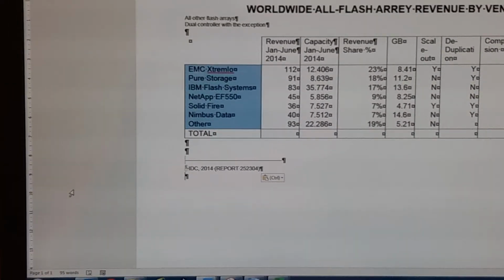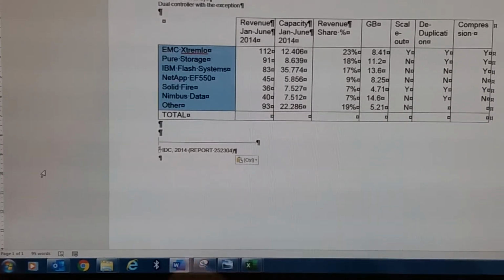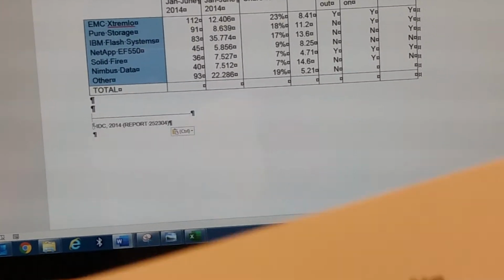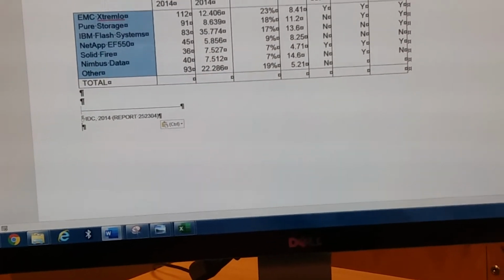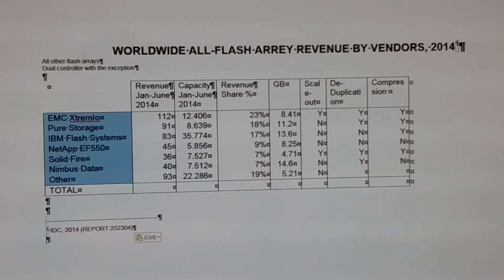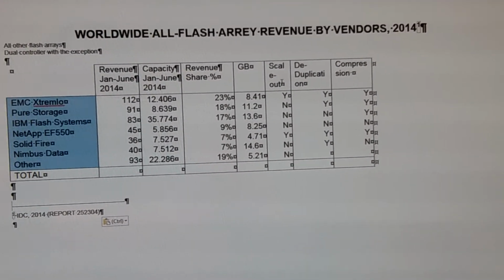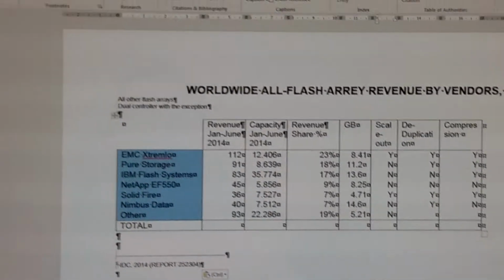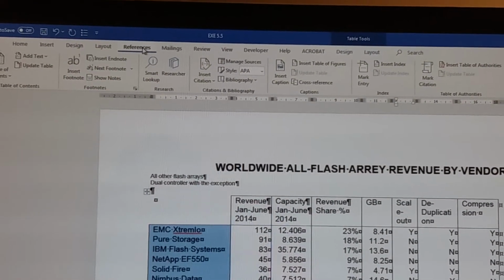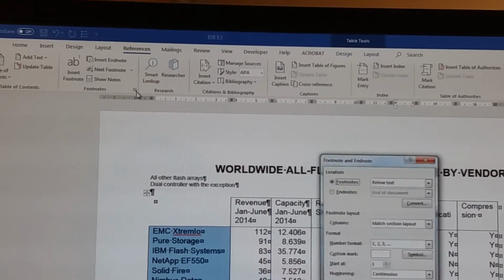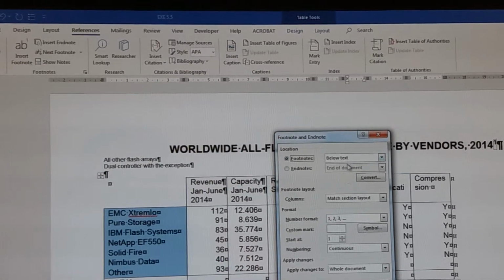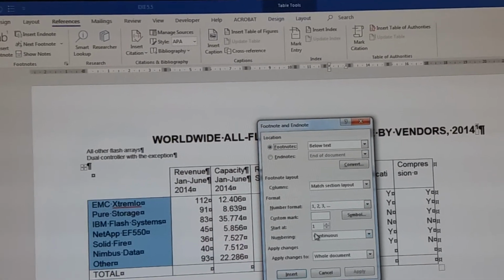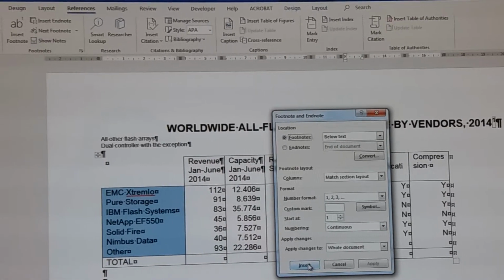Now we go to number 2. Our number 2 is next to out. Here it is, scale out. So we are going to click there next to scale out, and then you go again to references, footnotes, location. It is always below text. It is always 1, 2, 3. Start at 1, you don't change anything, and then you just say insert.